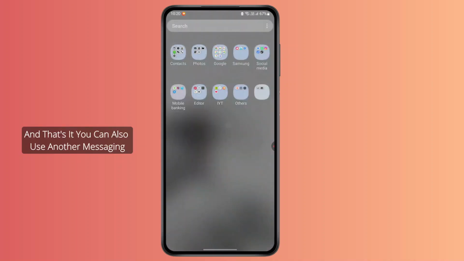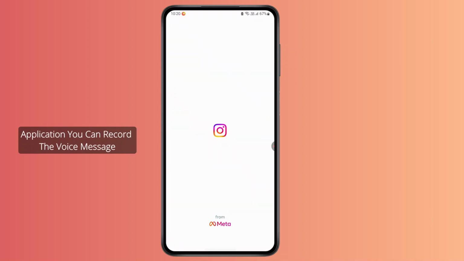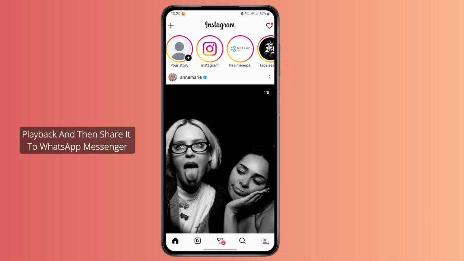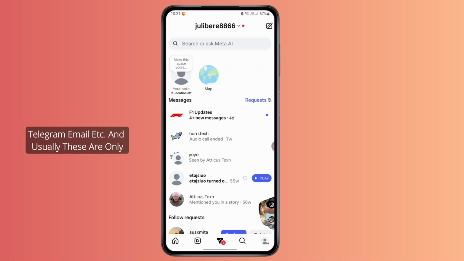And that's it. You can also use another messaging application. You can record the voice message playback and then share it to WhatsApp, Messenger, Telegram, email, etc. And usually these are only the workarounds for now that you can follow.